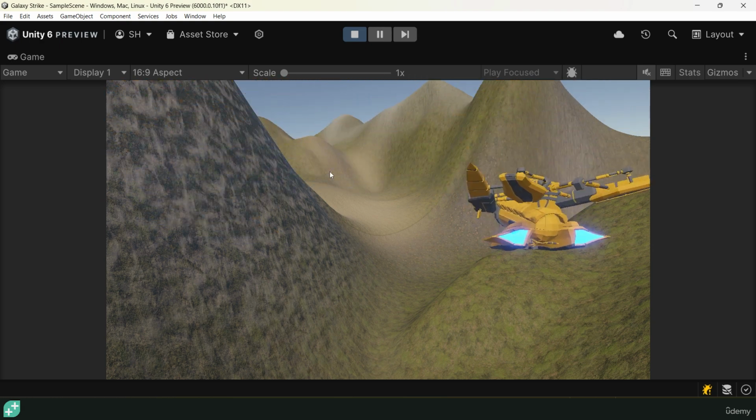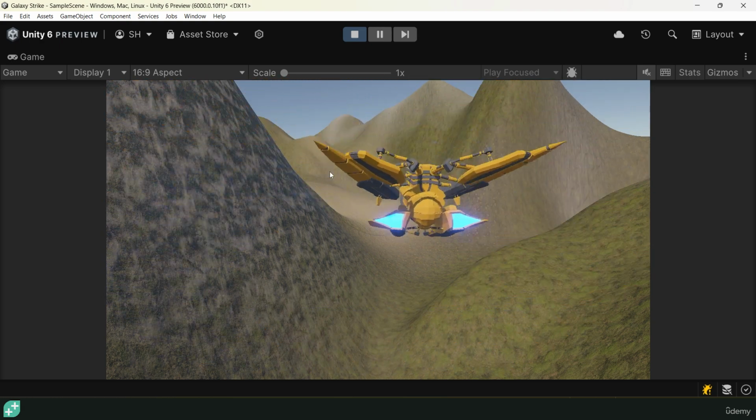And with that, we've got the basics of our movement set up. When you're ready to move forward, I'll see you on the next lecture.